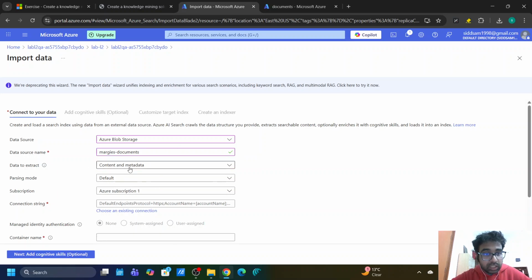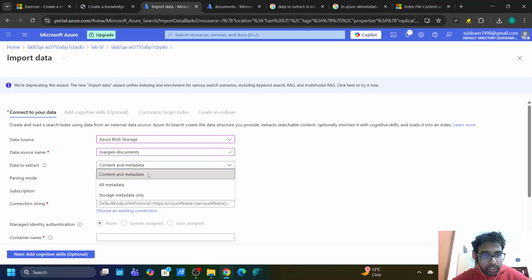Margie's documents, and then what data do you want to extract? You can extract all the metadata, storage metadata only, or content and metadata. Here we will choose content and metadata.